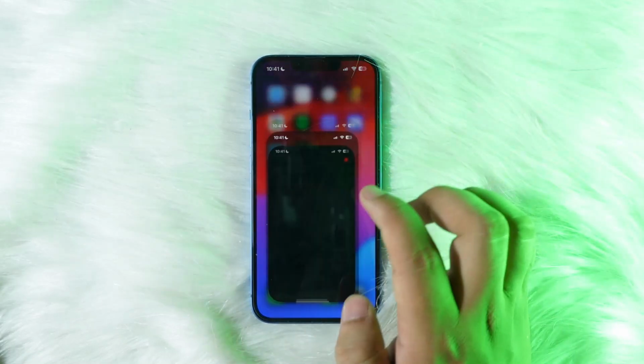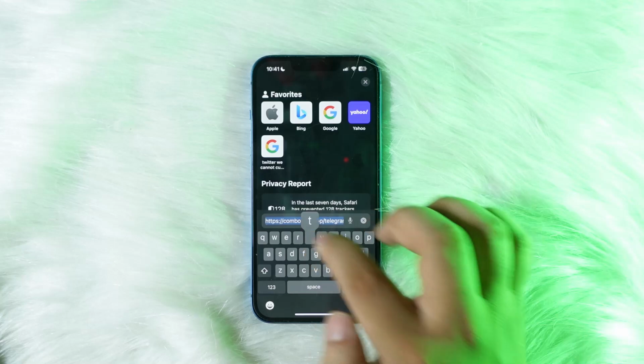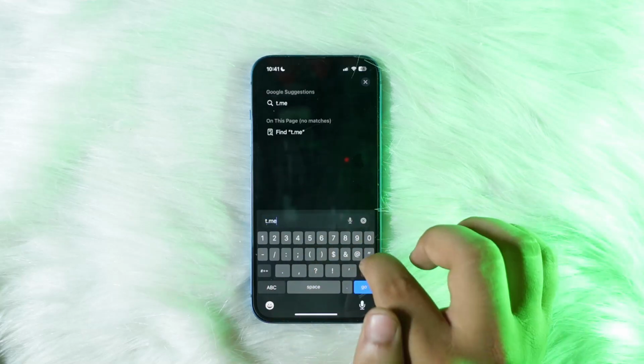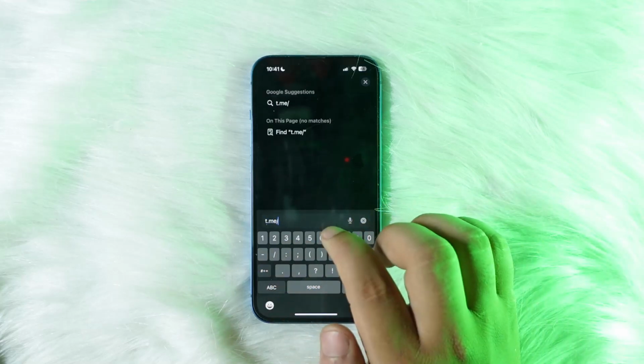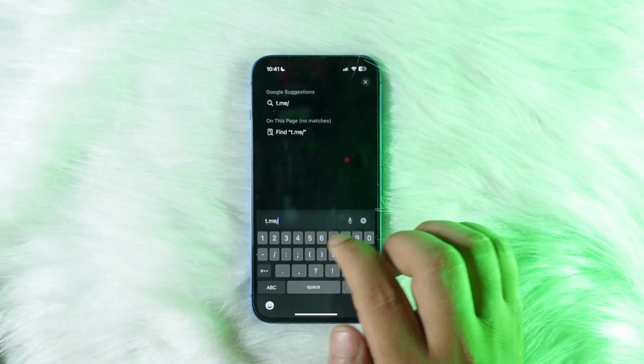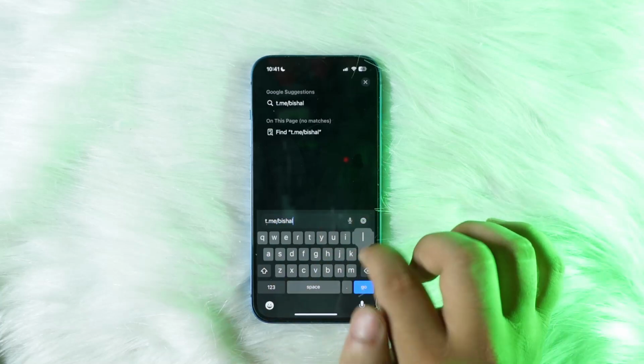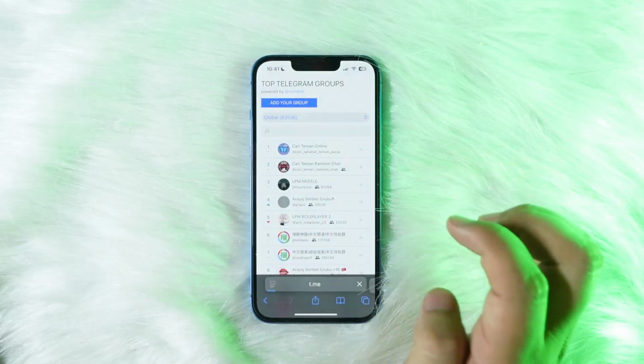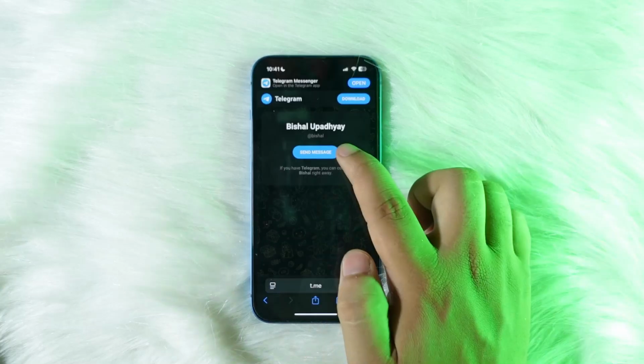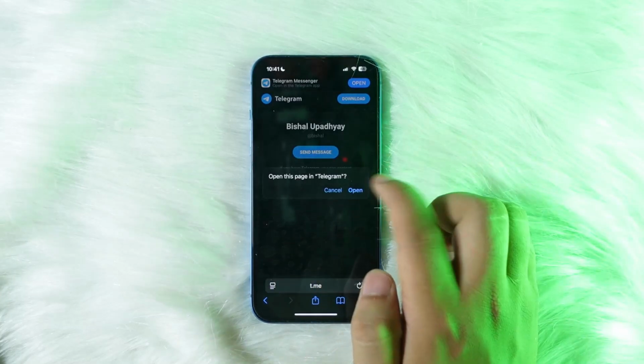Now the other way is you can head into your browser and type in t.me/. Now you want to type in the username. So you want to type in t.me/the username and you should be able to get them as well. So here, for example, t.me/Bisal, and that particular user you can see here. Now you can tap on send message and it'll open up in Telegram.